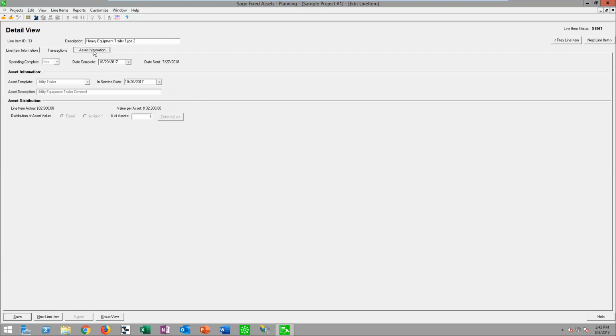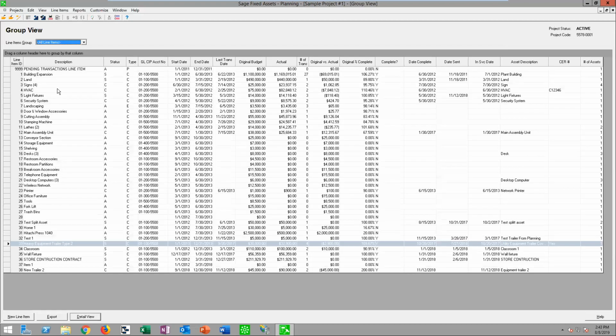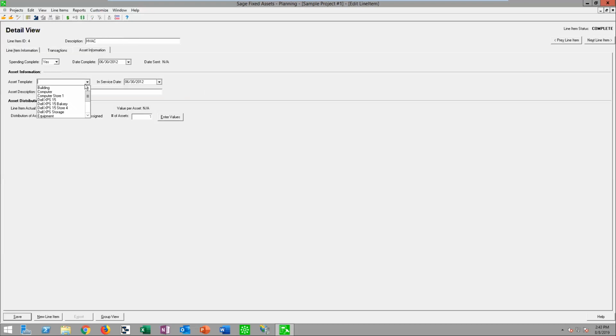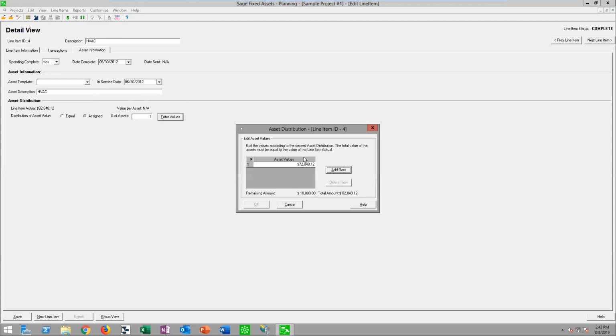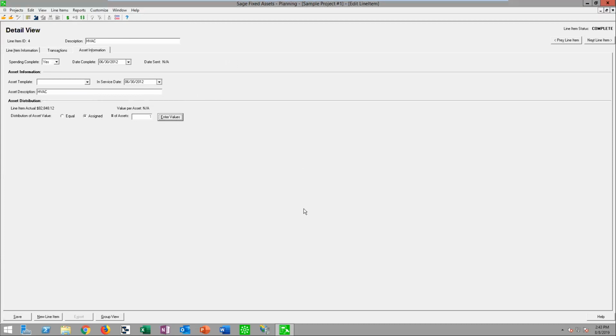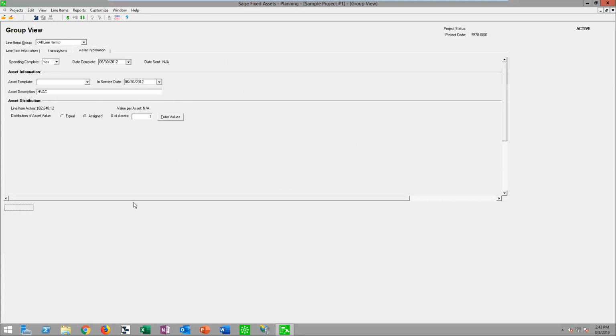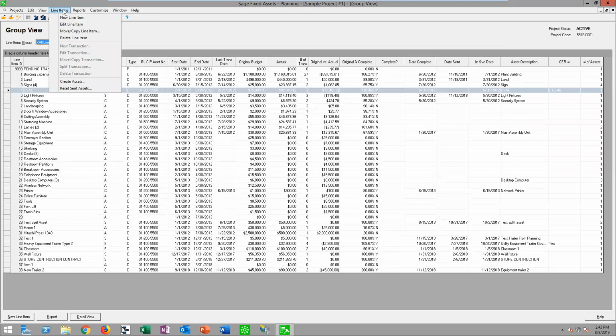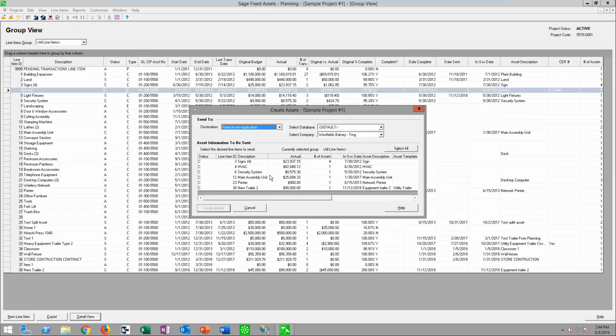On the Asset Information tab is where you will tell it to apply a template, and I'll go into one that I've not yet sent here just so you can see how that works. I can see all the templates I created in the depreciation module. I can set my place in service date, and I can split this single asset into multiple of equal or different values. So once I'm ready to actually place anything in service, I can simply go here and tell it that I want to actually create those assets.